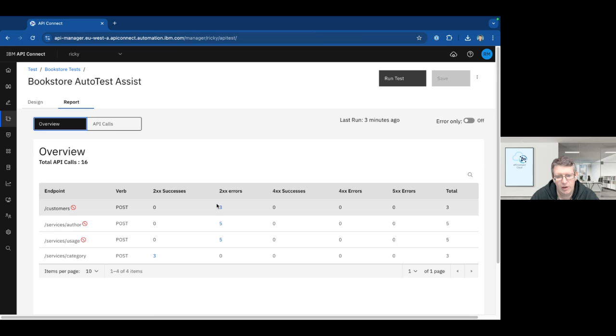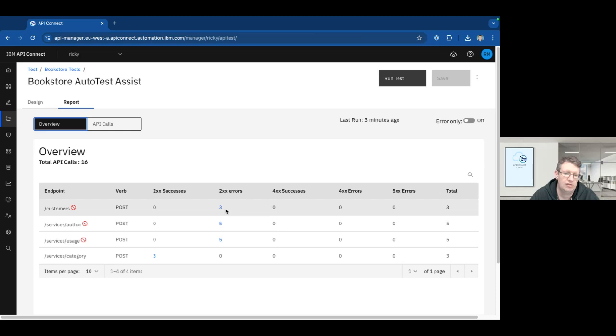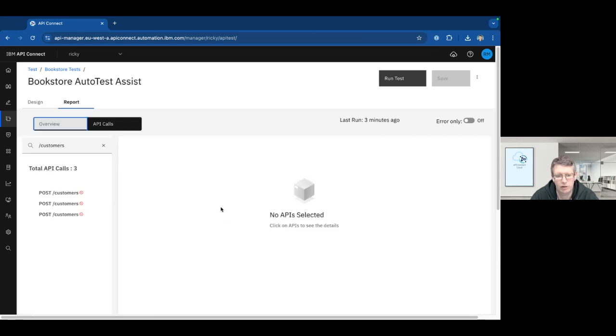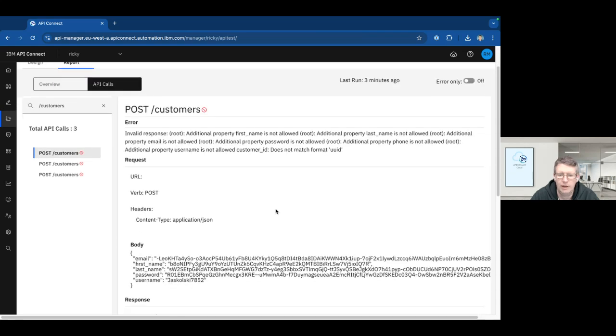On these ones, we see we've got 2XX errors. So it's returning a 2XX series status code, but it's not matching what's expected from the OpenAPI specification. So let's have a look at customers and see what's going on here. Okay, so invalid property, first name's not allowed, last name not allowed, email not allowed. So quite a lot of properties not allowed.